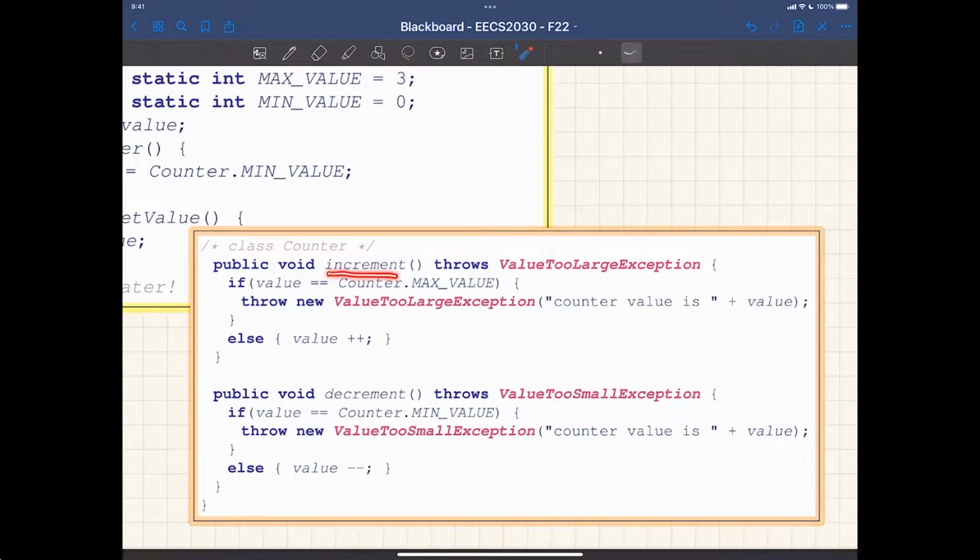One method is called increment, the other is called decrement. And we use the specify option here. Whenever you try to increment when the counter has already reached its maximum, of course, you cannot increment any further. In that case, you're going to throw a value too large exception. You can see when the value is equal to the maximum value, we're going to throw the exception. Otherwise, we can increment. For example, if the current value is 0, of course, you can increment to 1. If the current value is 3 already, you cannot increment any further. So these are two different scenarios.